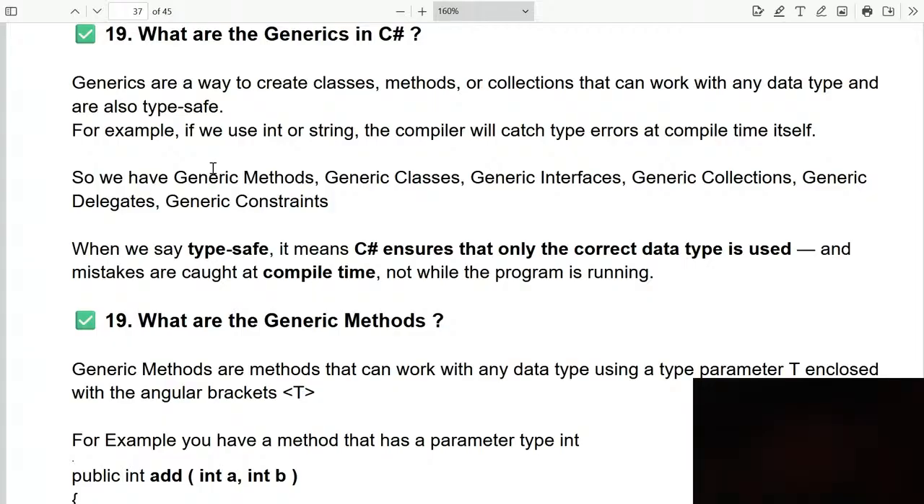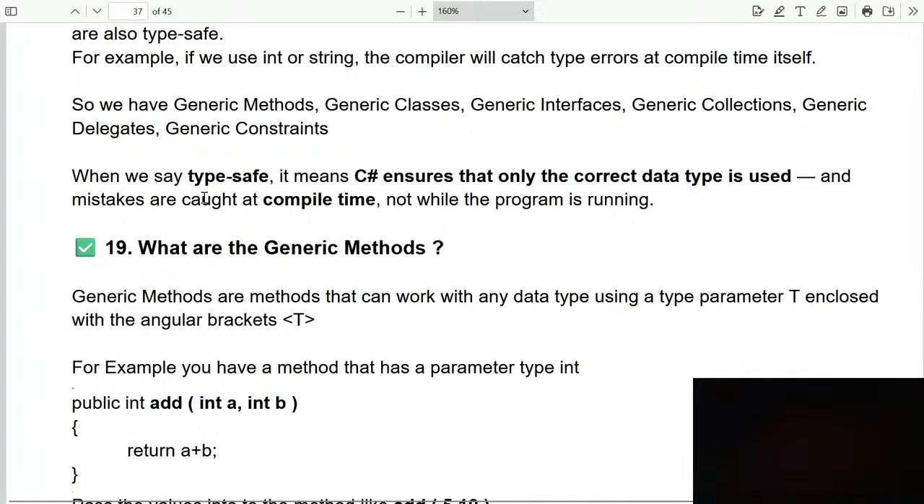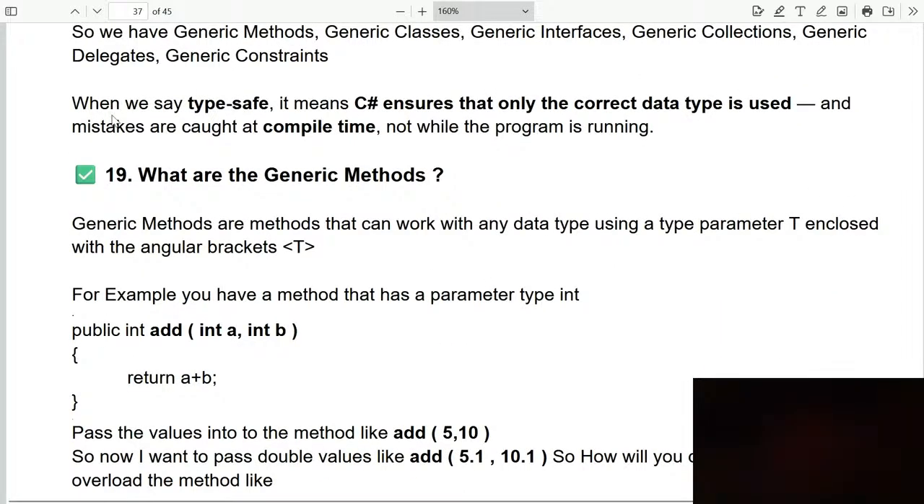For example, if you use int or string, the compiler will catch the type errors at compile time itself. So we have generic methods, generic classes, generic interfaces, generic collections, generic delegates, and generic constraints. When we say type safe, it means C# ensures that only the correct data type is used. Mistakes are caught at compile time.